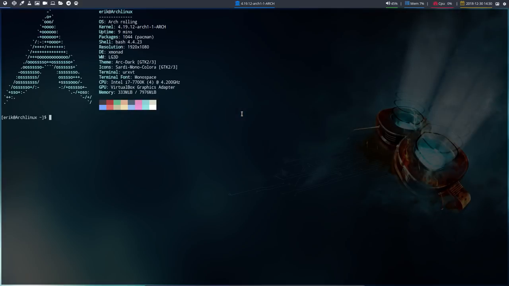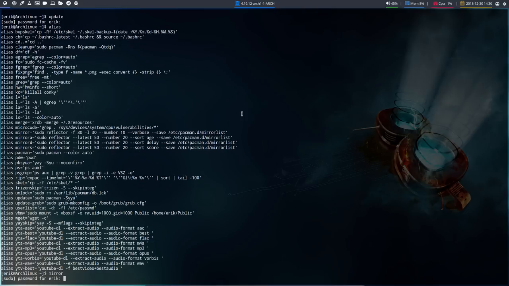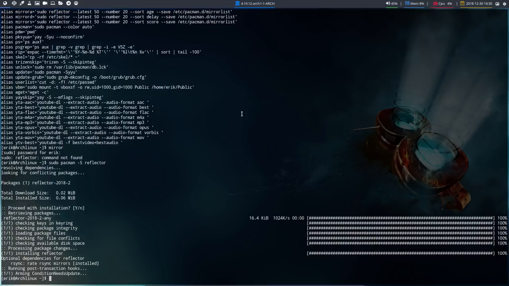We are working with all the commands that we know, like this one. Let's take a look at the alias. Mirror, is that going to work? Mirror. Command not found. Sudo pacman minus s reflector. And that's all the pieces of the puzzle.